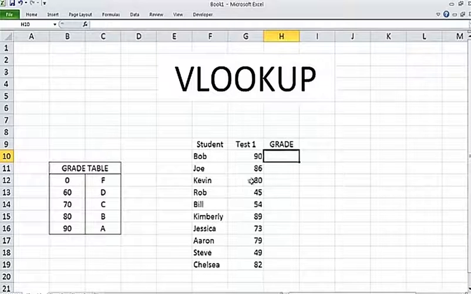We have a list of students and the grade they got for their first test. So all we need to find now is their letter grade. So over here I made a table that VLookup will reference. So we have the grades over here and their corresponding letter grades.